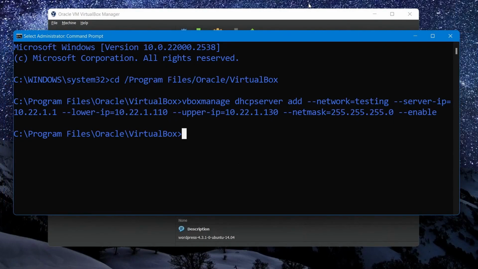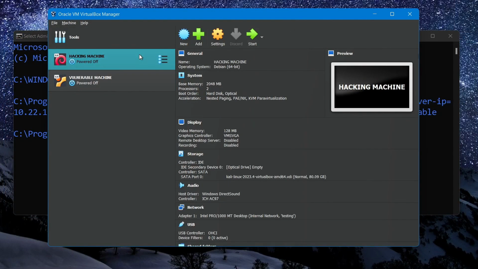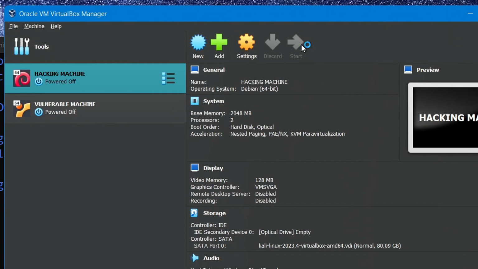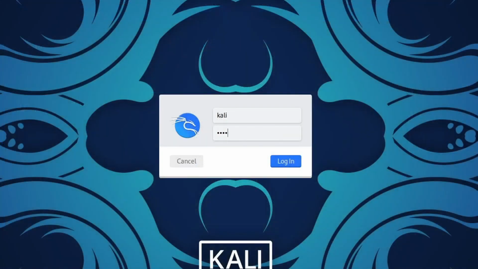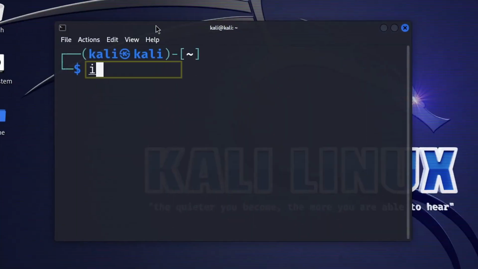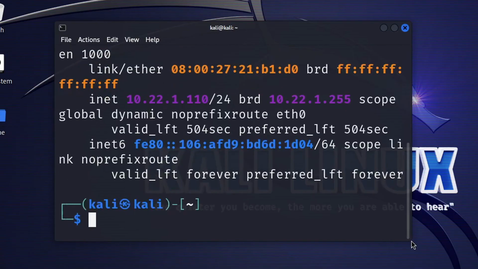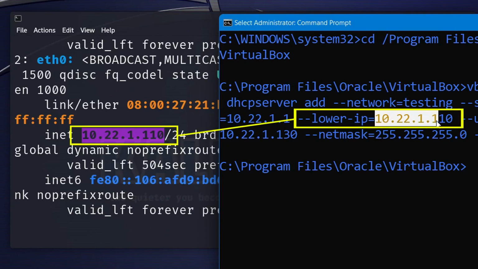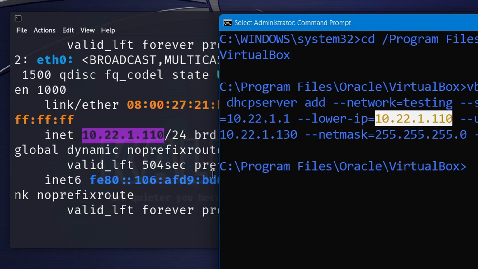Now to confirm that our internal network has been set up and isolated from our home network, we can power up our Kali Linux machine, enter Kali as both the username and password, open up a terminal, and then type IP address to check whether the IP address of our machine falls between the range we specified earlier or not. And as you can see, the IP address is indeed in between the range, meaning that our network was successfully set up and our machine is connected to it.